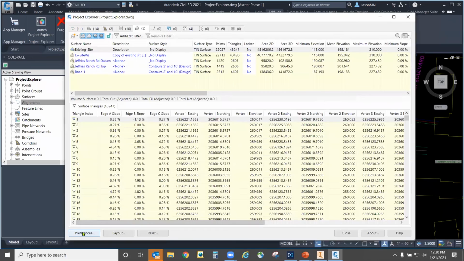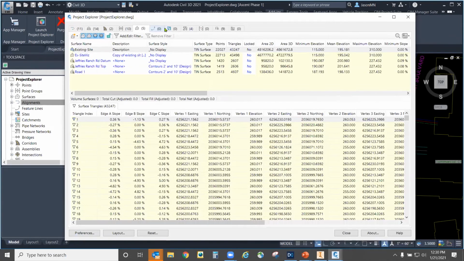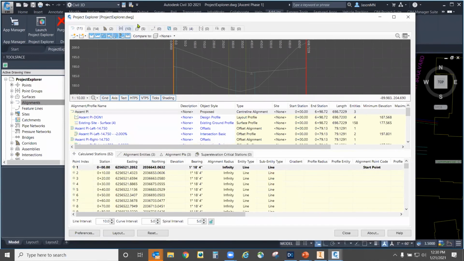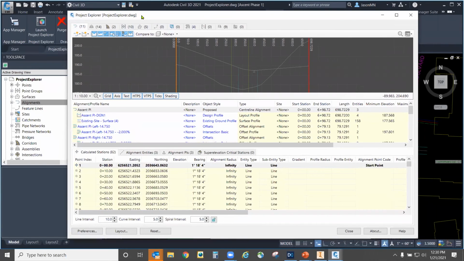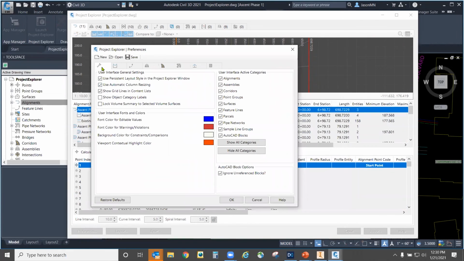All right, let's go back and take a look at some of the other interface and layout functions. I mentioned wanting to customize the Project Explorer so we can tailor this to what we want to see. So I'll jump back to my alignment tab, which shows us our preview of our alignment. I'll jump down to the lower left-hand corner and grab our preferences. This is where we were at before with our general settings, right? And what's nice about this is that we can save these settings.